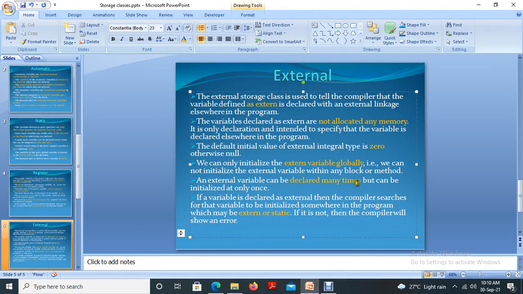You can declare the variable many times, but initialization can be performed only once, and it should be a global initialization. And the external variable can be static. That means memory allocation in between the functions can be possible, because it's not stored in registers. For an external variable declaration, the variables are not stored in registers. It's a normal declaration.